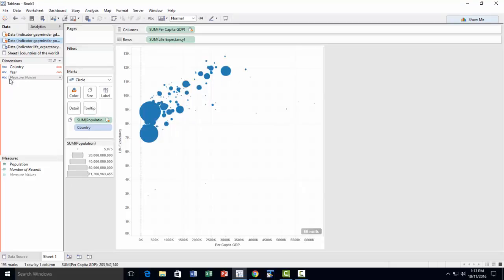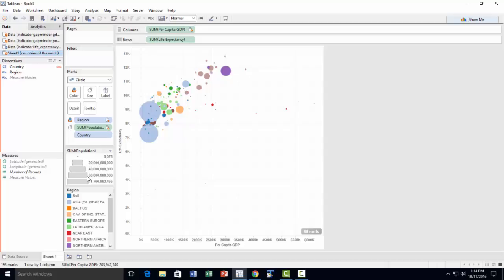Now we're going to use region for color. Region comes from countries of the world. Countries of the world, there is no year there. The country is in a region, that's it. The region doesn't change from year to year. So there is only one field that is connected. So we're going to put region into color. So the different marks will have different color based on the region.